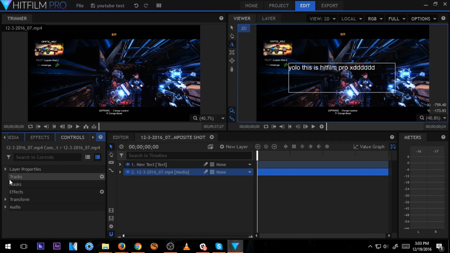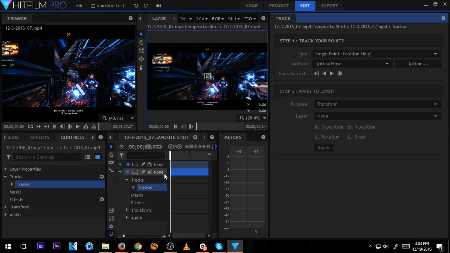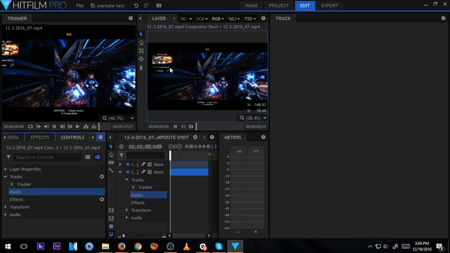You have your masks. Okay, so you can have tracks. Tracking. That's great. So you have tracking going in here, which isn't bad. So double points. So you have position only, and you have position, scale, and rotation. Basic standard stuff. Same in After Effects. Nothing new there.